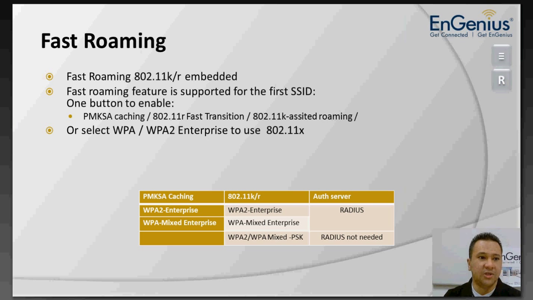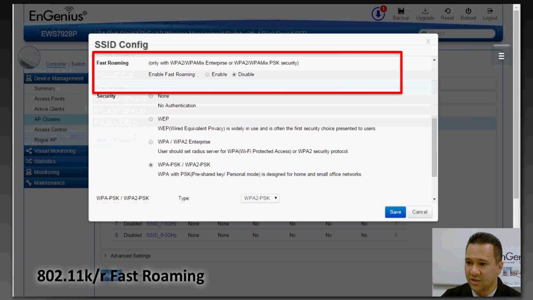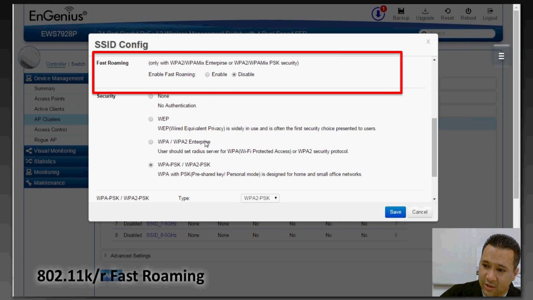And to make it simple, there's nothing to set up. You just have to enable it with one button, and it's inside the radio settings on the SSID configuration. It's just one button there where you can enable the fast roaming if you want to use the 11K/R protocols. So you just have to enable it here, and then it will either work with the 11K and R or the other fast roaming feature.